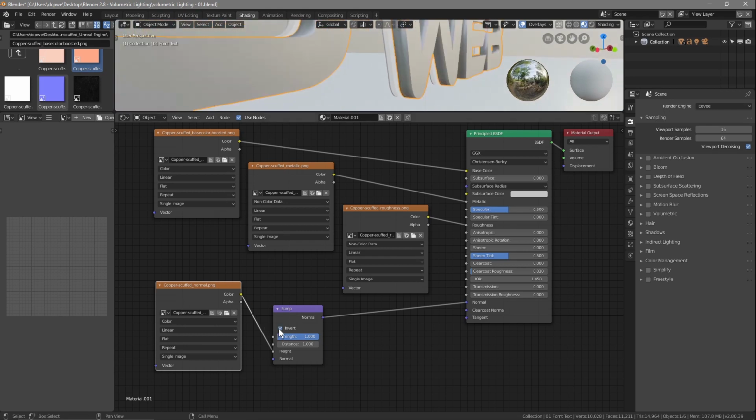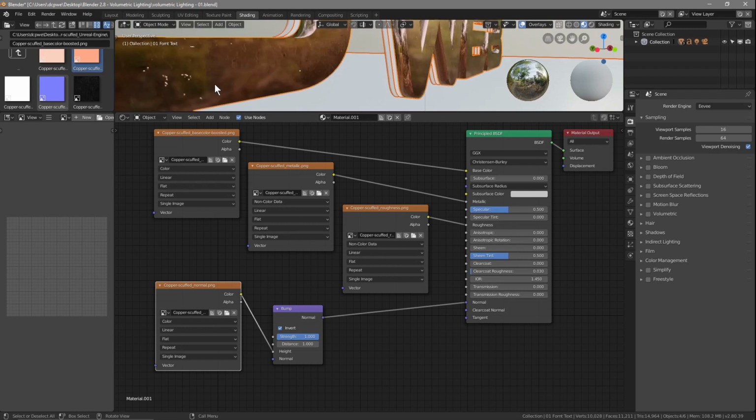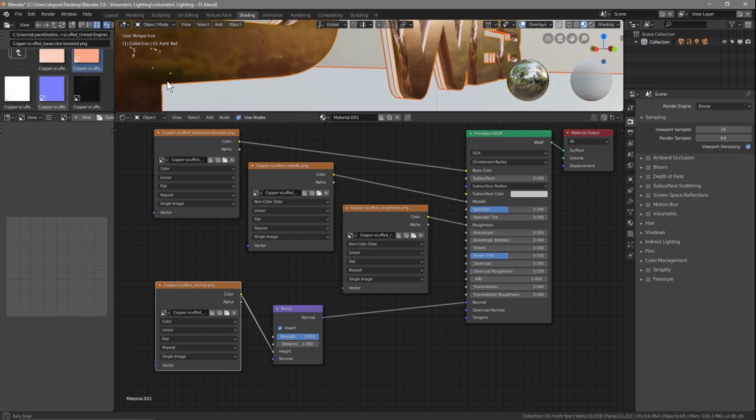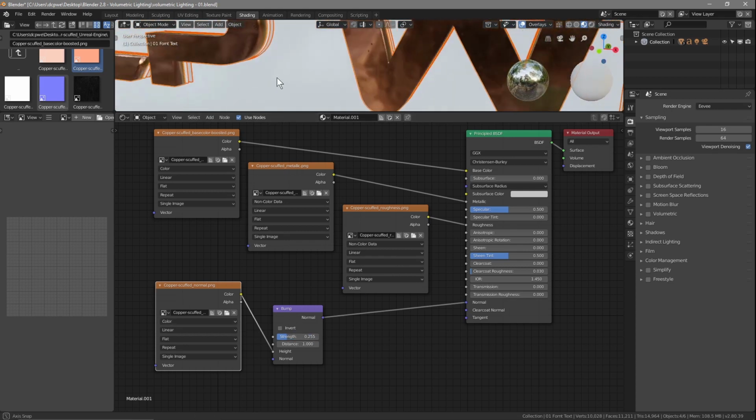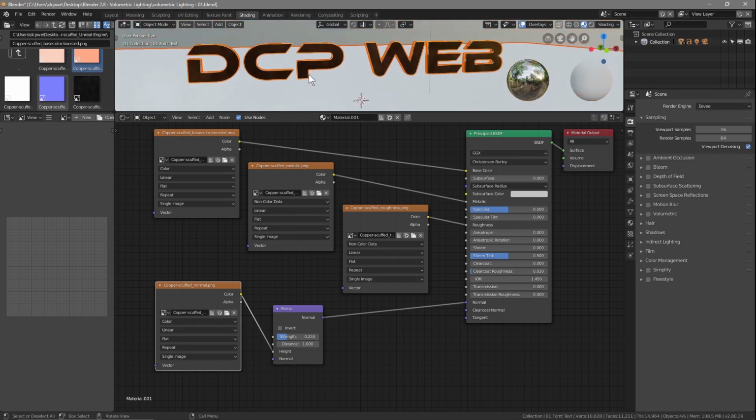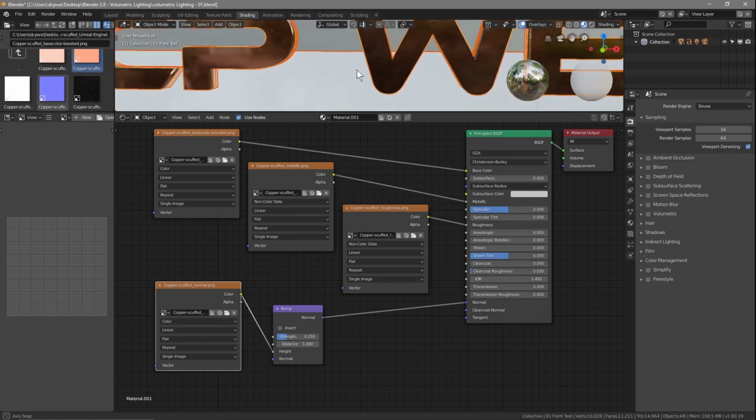And we'll invert this. Let's see, that should make it pop out now, right? So we don't want to invert, we just want to reduce the strength down to something like this. That just gives us a little bit of texture there on this material. So that's this one done.